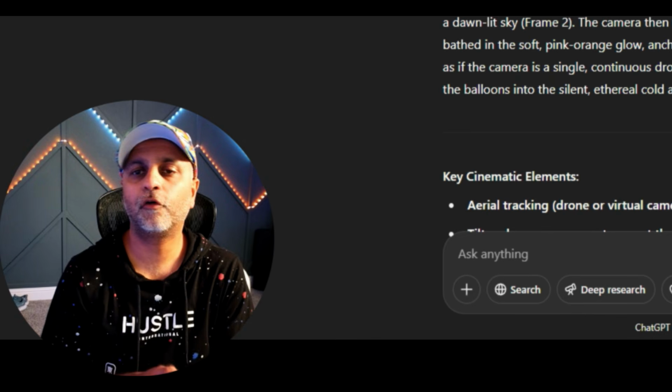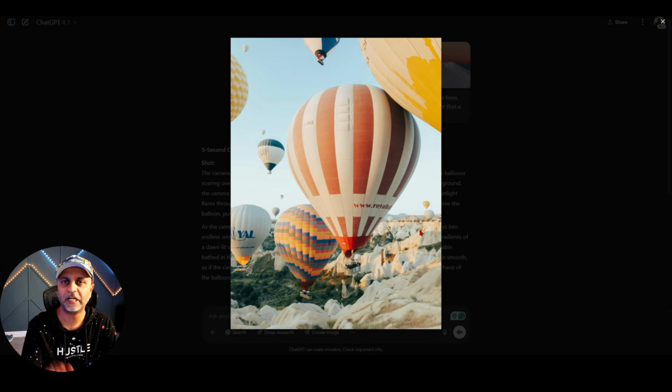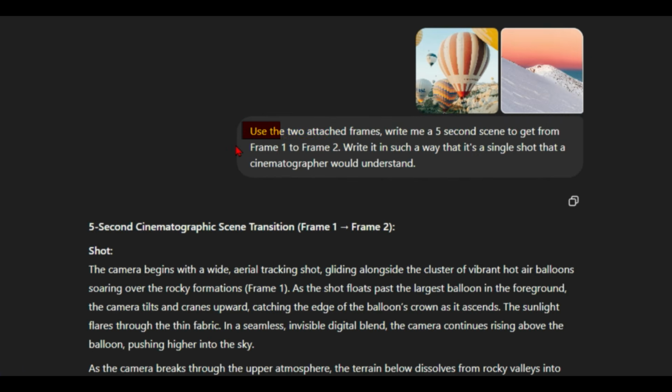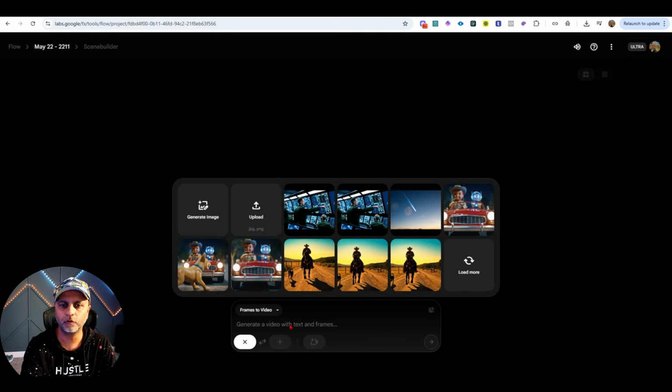All right. So for the next one, what I've done is I've uploaded these 2 images to ChatGPT. This is frame 1 and this is frame 2. And I said, use the 2 attached frames, write me a 5-second scene to get from frame 1 to frame 2, written in such a way that it's a single shot that a cinematographer would understand, and this is what we got. So I'm going to copy that prompt, go to Flow, and upload the same images here.